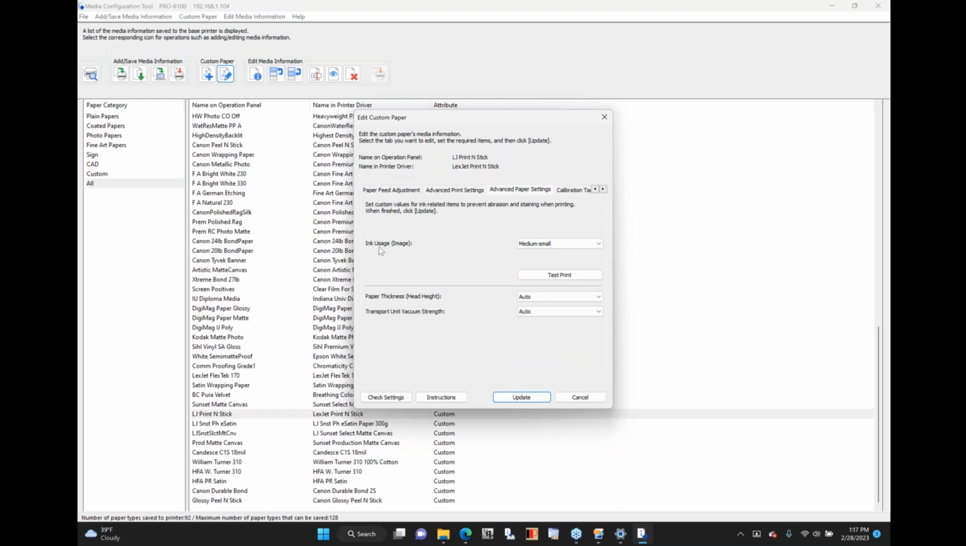This is where you get into the most important stuff. If you take a look right here for ink usage, we can set up for medium small. I can go to standard. I can go to small. The Canon base media, that's whatever we set up for that fine art media.